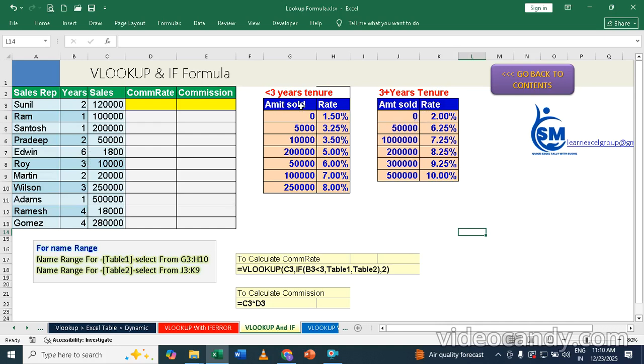So for that, first of all, you have to give a name for these tables. You can give any name. I'm not selecting this table first. From this full table, you select first. So I've selected this range. And then you use your name box and give some name here. I'm just giving a name called table 1. You cannot give a space as it doesn't allow space. Enter.